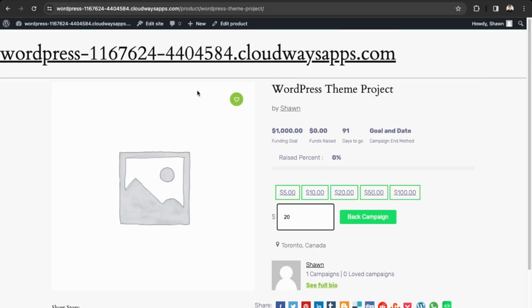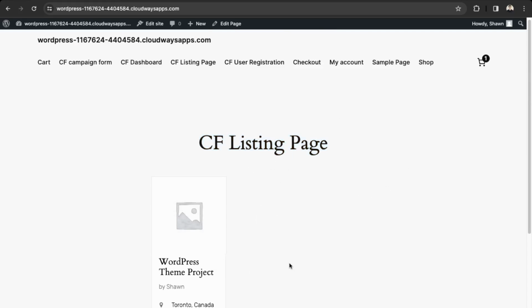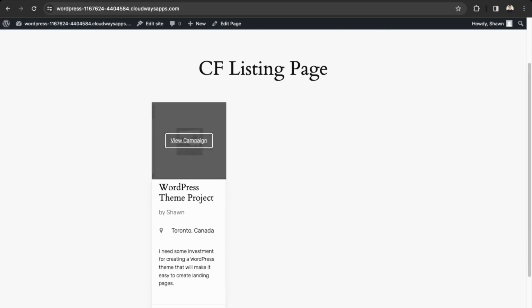Okay, awesome. So I think this is published now, because if we go back here to the homepage, it shows all of our campaigns over here. So let's just fix it so that it's a better layout over here.